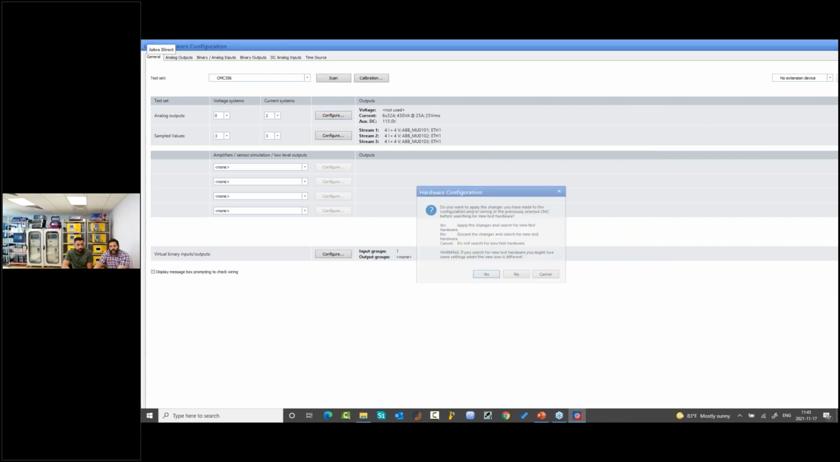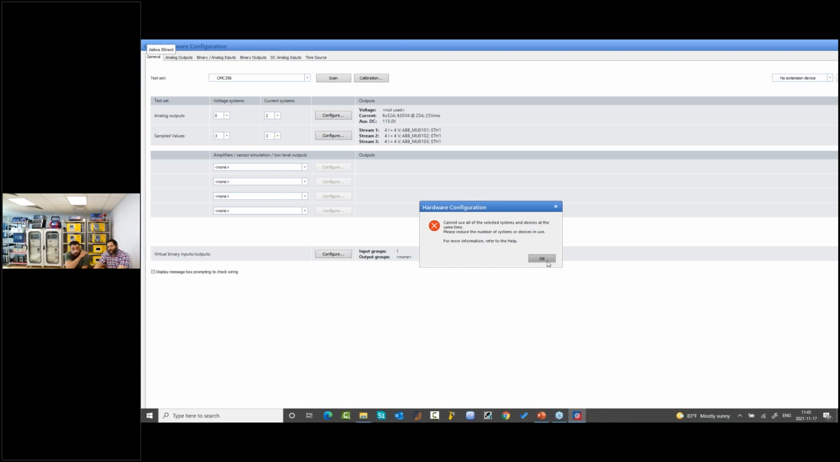And here, let's do scan. Scan is to find which CMC is connected to the network. It's powering up. Once it is ready, you have to see here that it's coming with a serial number and all information about the CMC, which is connected to your laptop.